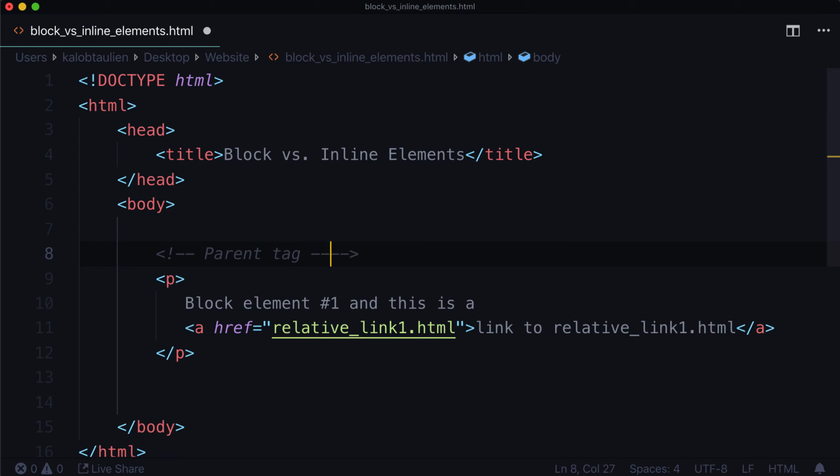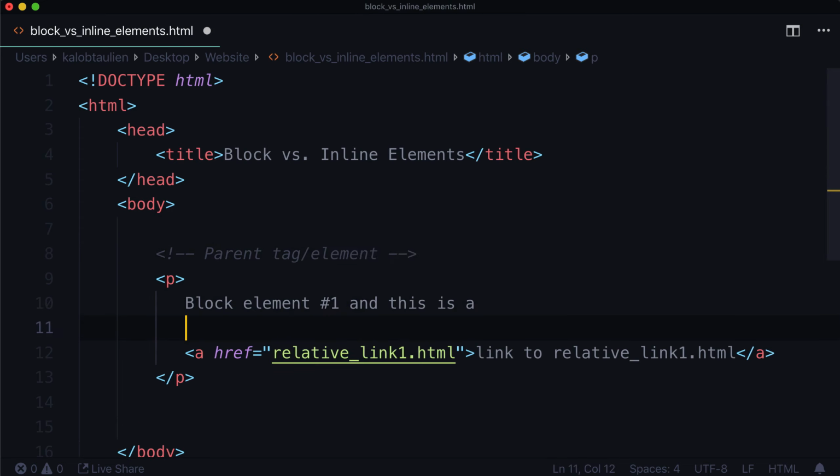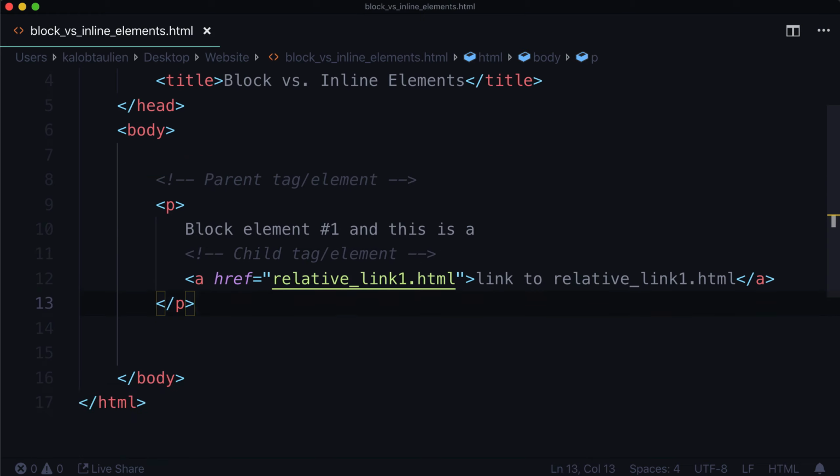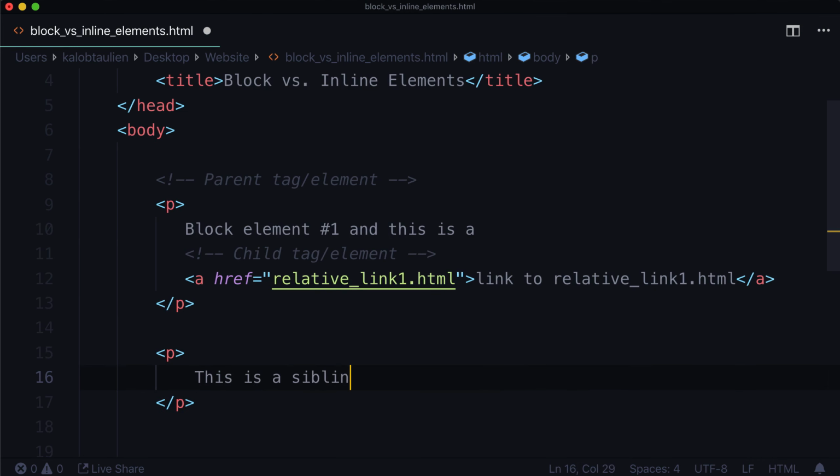Parent tag, or parent element. And here we have a child tag, or a child element. And so these aren't actually working side by side. If we wanted to make these side by side, we would have to put another element here. So this is a sibling.